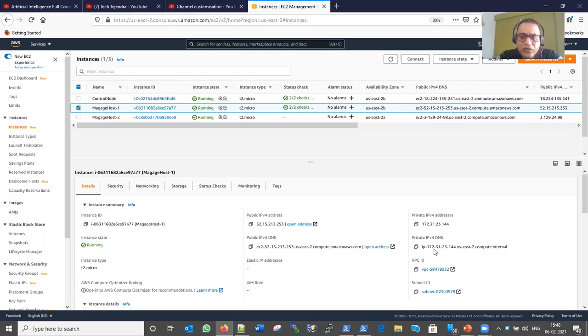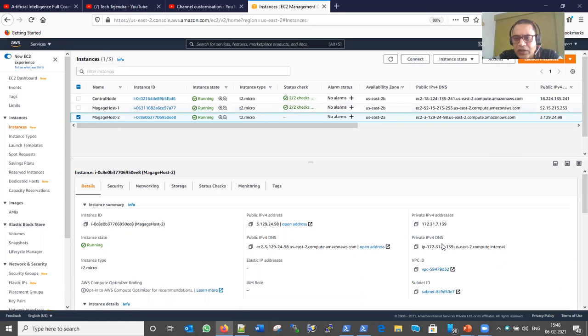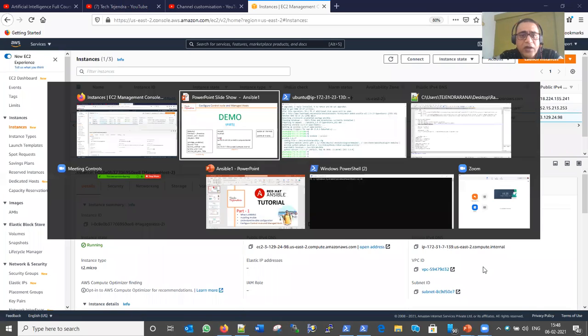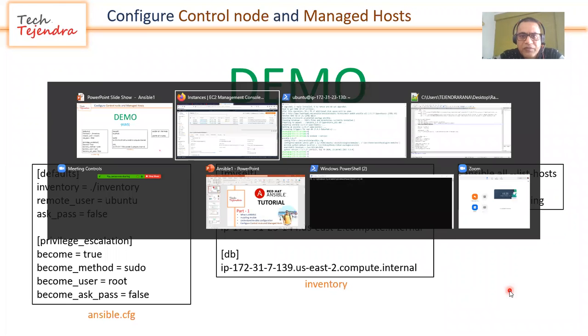The private IPs are 144 for managed host 1, and for managed host 2, 139. So let us assume in our example that managed host 1 will be the web server, and managed host 2 will be the database server. That's why the group name is web and the group name is DB. So let's move to the demonstration part.